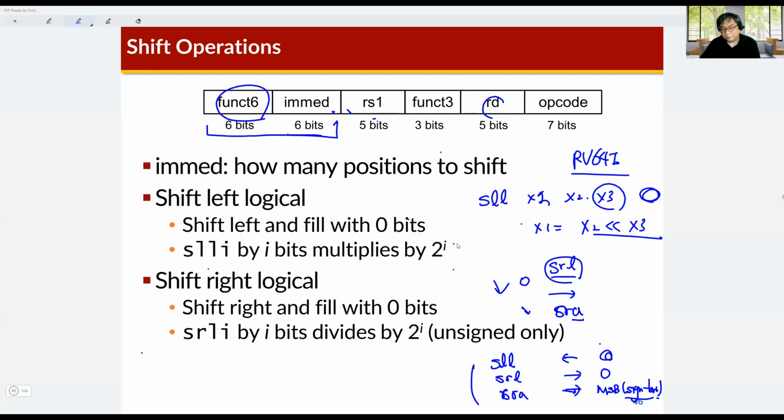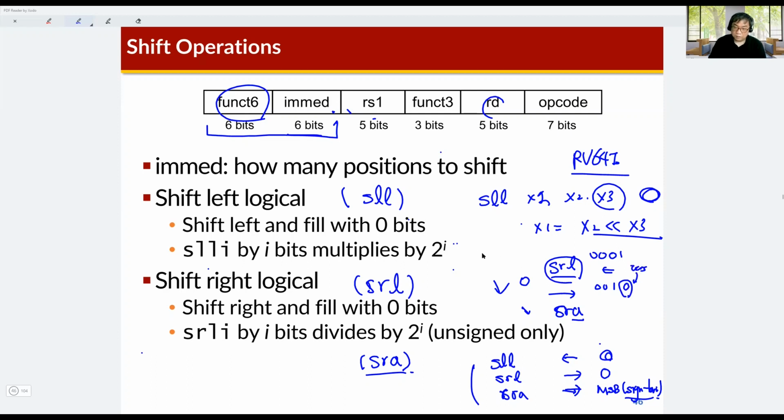Also, I think this slide was not shared. There are 3 types of shift instructions: shift left logical, SLL, shift right logical, SRL, and shift right arithmetic, SRA. What is different? In the shift left logical, we just move the entire data to the left side. For example, 0001 shifted left by 1 is 0010. How can you fill this part? We fill it with zeros. So SLL by 1 is equal to multiplying by 2 in binary data, right?